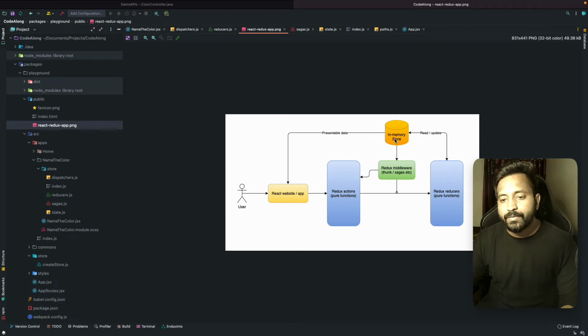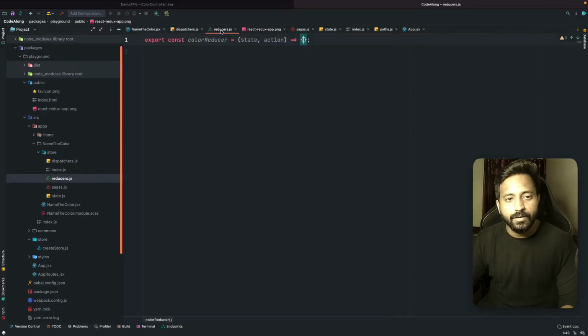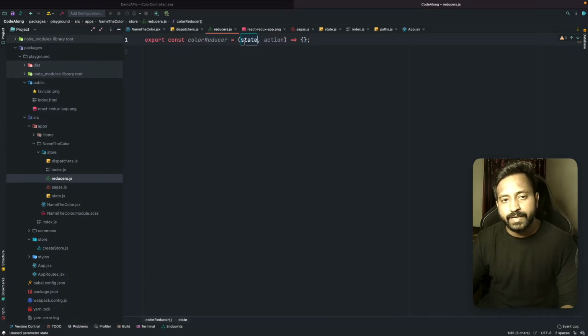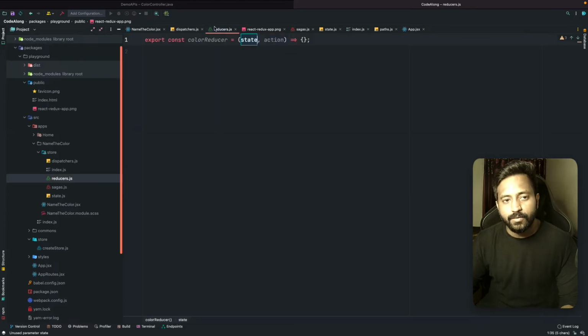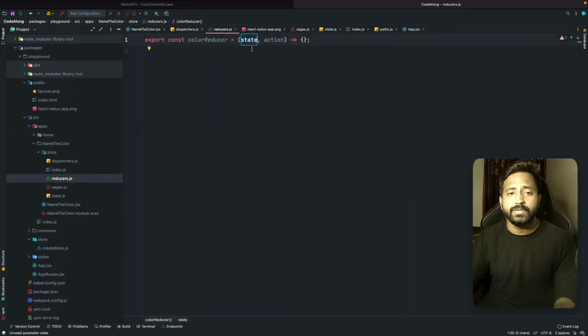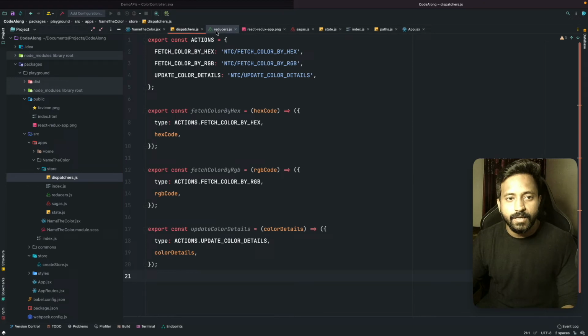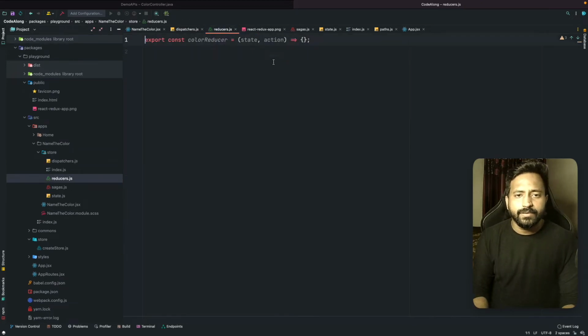If you remember, I was telling you that reducers are something which can read the state as well as update the state. Right now we are basically reading the state and then we are updating the state. So we will write the logic for updating the state specific to the actions that we have just created. Okay, so we have the state over here.